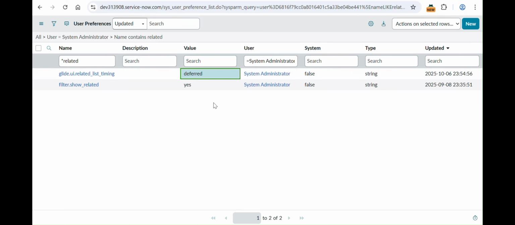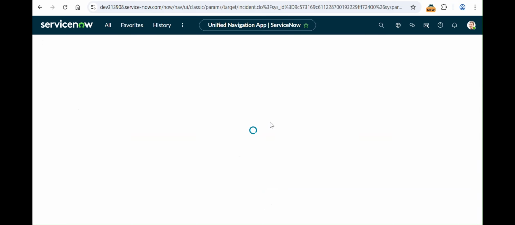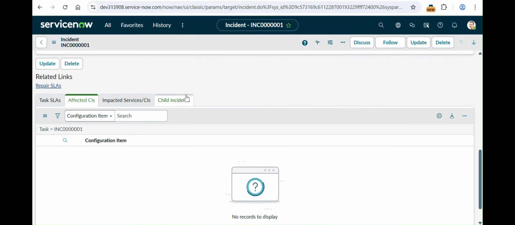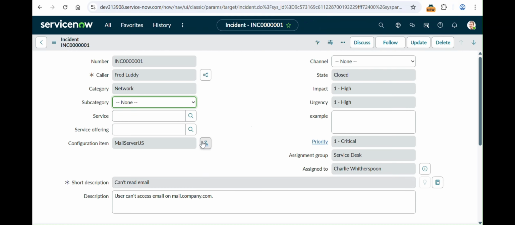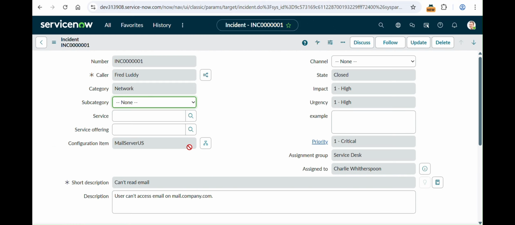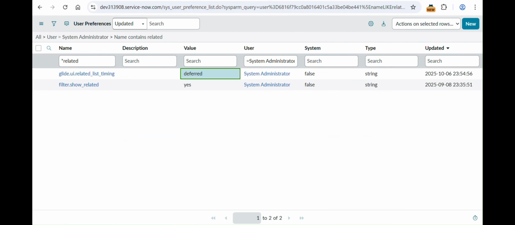This second is deferred. It means that you want to load it after the form. Suppose I change it. The related list loaded after it. You saw it yourself. I'll just refresh it again. You saw the related list was a bit later than the form. If you go below before the form has been completely loaded, like right now, you weren't able to see the related list. So that's the role of deferred.